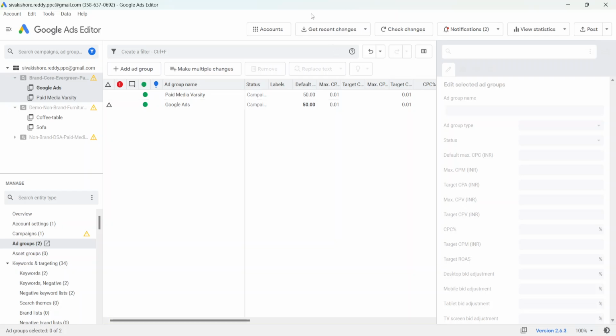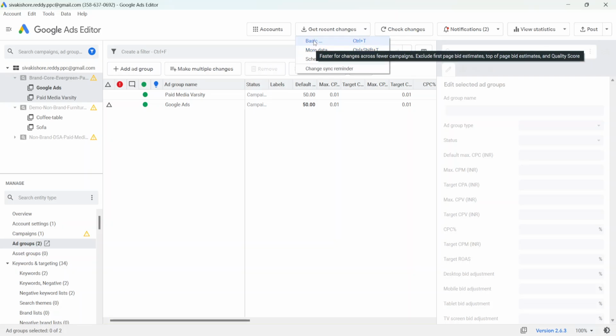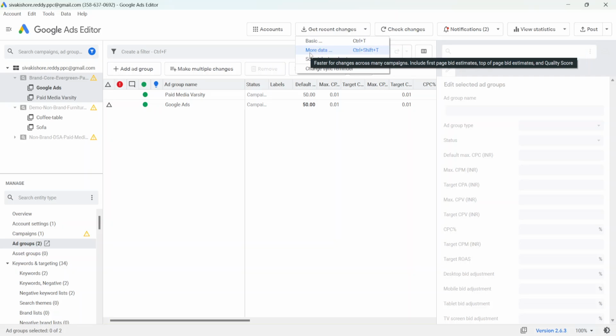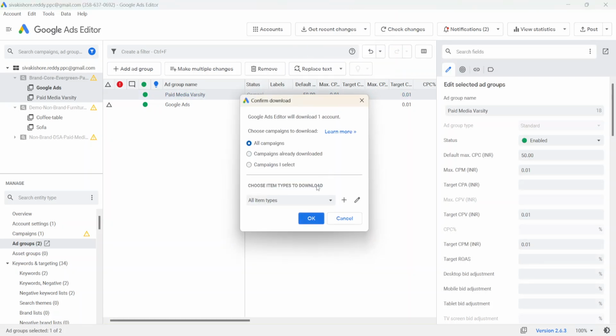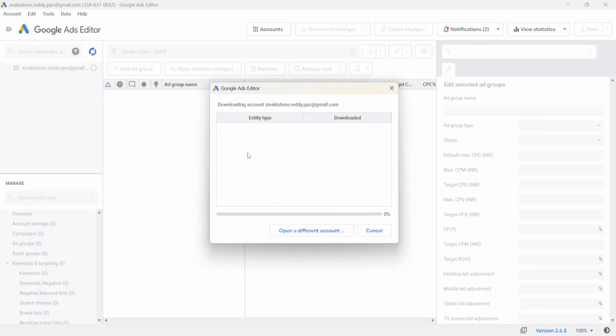So how will you do it? The first thing is Get recent changes. You see here, Get recent changes. Click on it, and here we have two different options: one is basic data and one is more data. When you click on basic data, the main sections will be downloaded, like campaign settings and ad group settings. And when you click on more data, all the data will be downloaded. So always prefer more data. So first click on more data, and go for all campaigns.